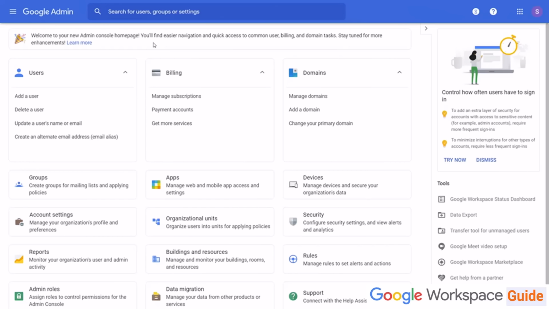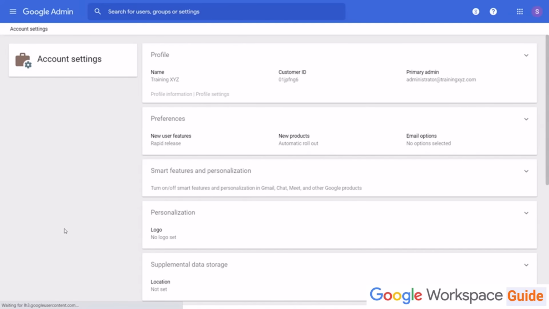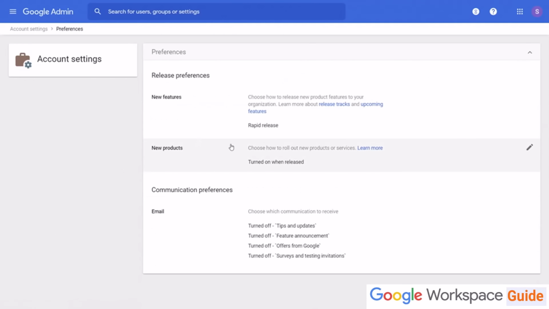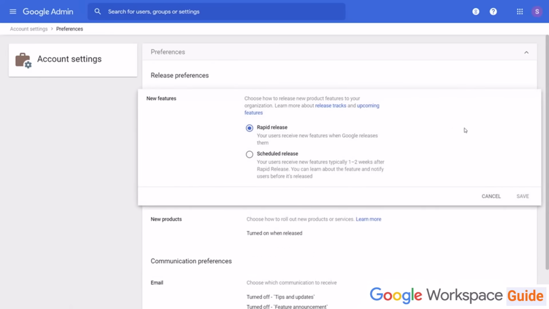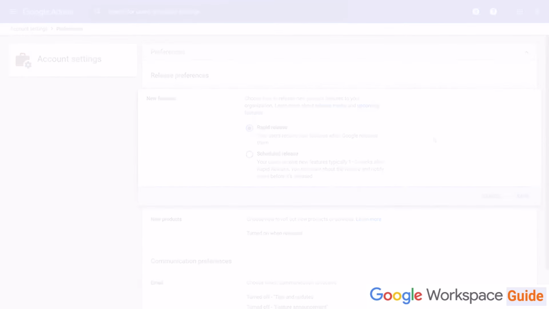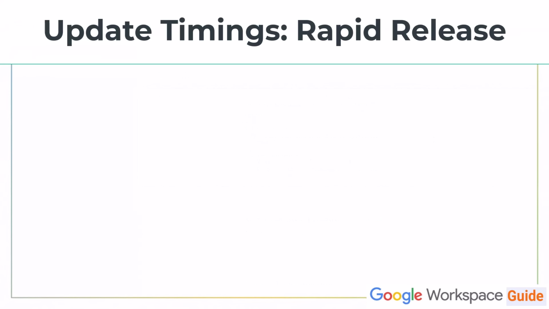Through the Administrative Console, which we'll discuss in detail in a later chapter, under Account Settings, Preferences, New User Features, admins may customize their release schedule for their domain by selecting one of two options: the Scheduled Release track or the Rapid Release track. These update tracks apply specifically to Workspace core services, which include Gmail, Google Calendar, Google Sites, Contacts, Google Drive, and Google Docs formats.